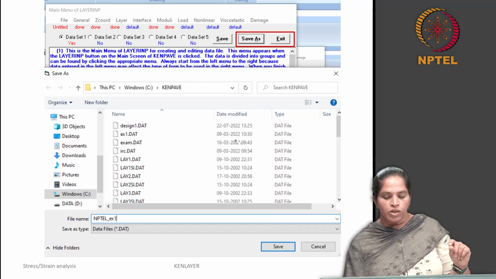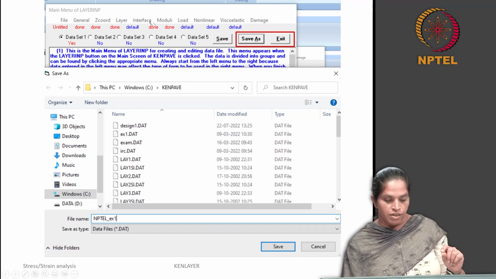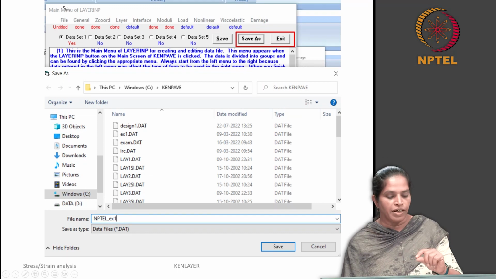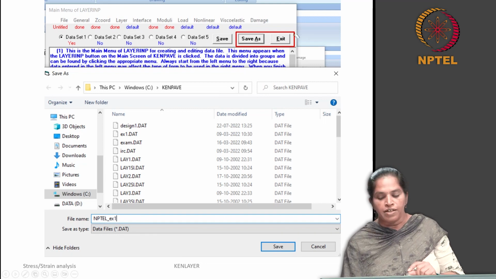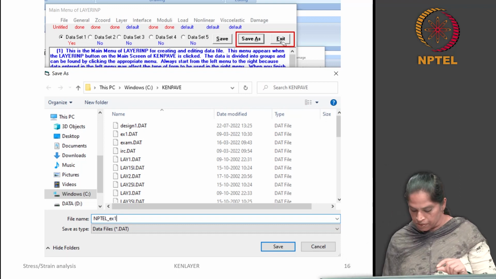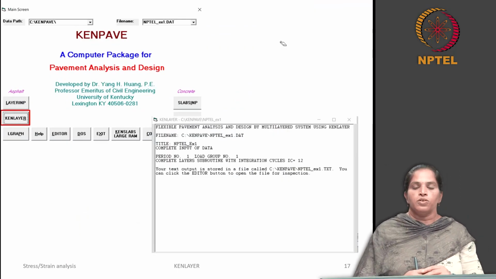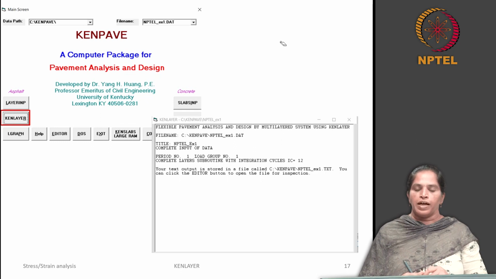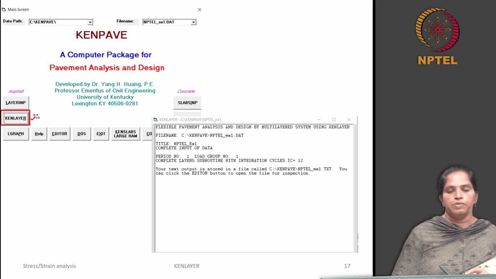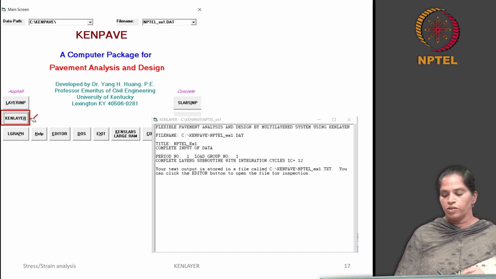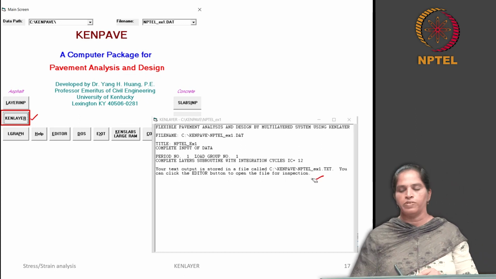Once you complete all the information in the layer input category, you can just go to save as. You can save it using any file name and then come out of the layer input by clicking exit. After you give all the input, you can compile using the Kenlayer button. And when you compile using the Kenlayer button, this is what you will see here.